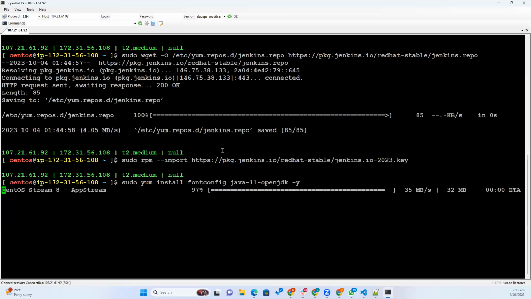Mostly all DevOps tools are developed using the Java language, so you need to have a Java environment to run them.